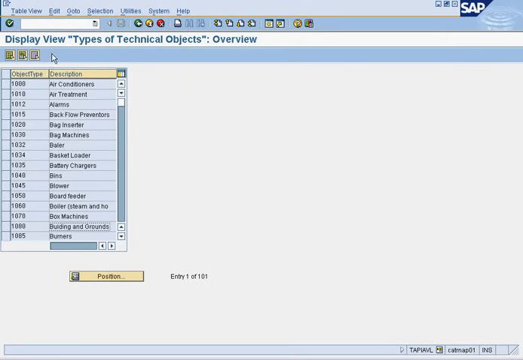If you're to do it, you just press new entries, type it in, the number and the description, and press save, and then you put the transport number. So that's all it takes. You have to make sure the number is unique. You can't have the same object type number for two items. It'll give you an error.